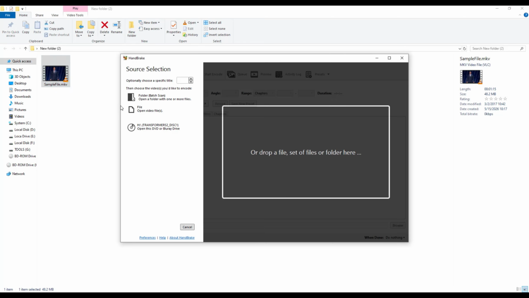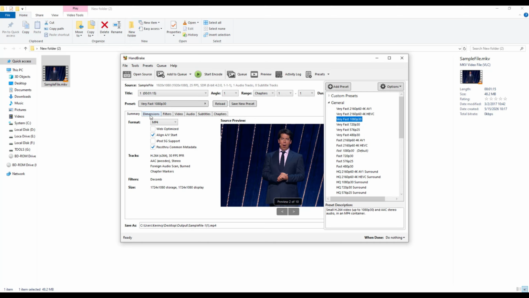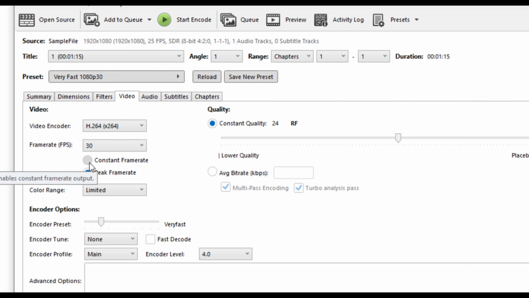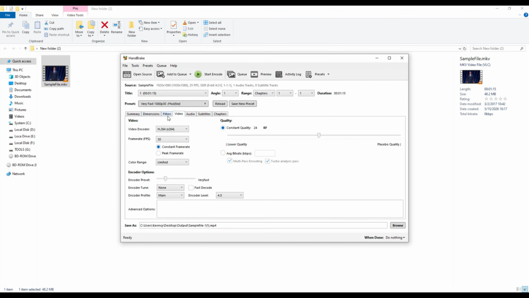Now let's try HandBrake. Open HandBrake and load your video. Choose a preset, such as Fast 1080p 30. Choose MP4, MKV, or MOV as the container, then go to the Video tab. For frame rate, make sure to select Constant Frame Rate. You can select a specific value like 30 or 60.